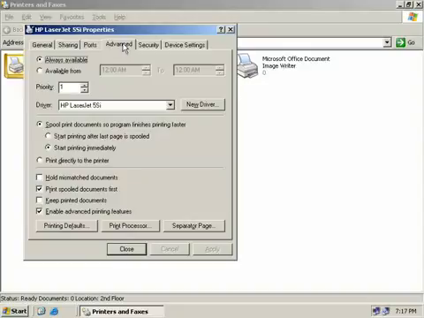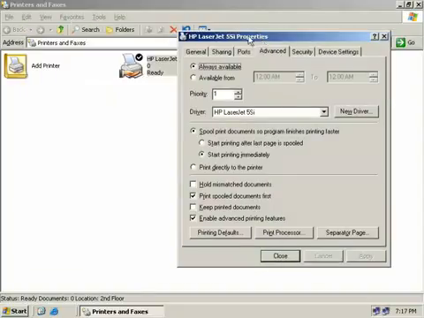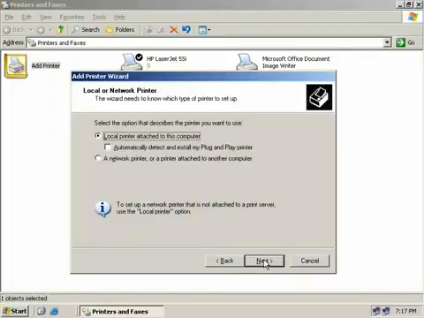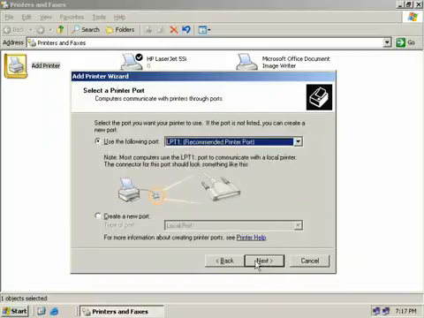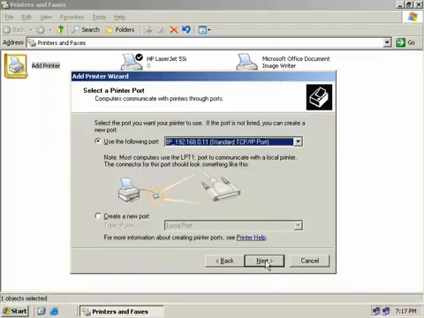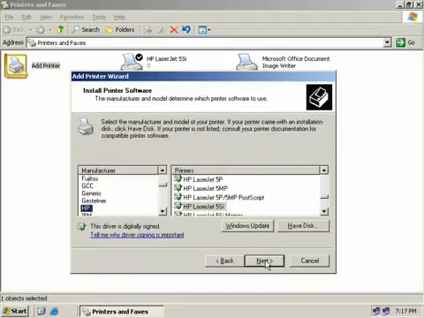In fact, let's go and do that now. What I'll do is I'll just move this out of the way here and I'll double click on Add Printer, which of course starts up the Add Printer wizard, so I'll click Next. Now I'm going to leave the default of a local printer and choose Next. Now this time we'll choose to use an existing port and we'll choose the standard TCP/IP port that we created earlier. We'll select that and choose Next.